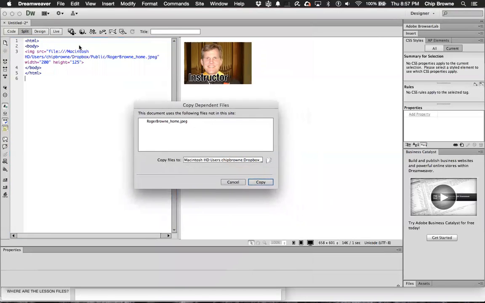The HTML file now knows where it's going to be saved. And Dreamweaver says, oh, now I know where your file is going to be saved. Do you want me to copy the image from where it's currently located? Do you want me to copy that to an images subfolder of where you've saved the file? I'll say, yeah, copy.